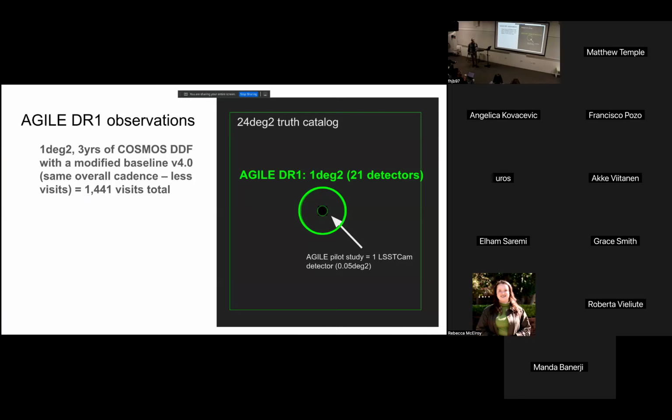So what are we simulating? I mentioned 1 square degree in the Cosmos Deep Drilling Field, worth of 1,400 visits, more or less. We are using a modified version of the baseline 4.0. Basically, we're skipping some observations so that we can keep the same cadence. So we can keep the 3 years worth of observations, but we don't get exhausted with the data volume. So we are simulating fewer visits, but with the same cadence over the 3 years.